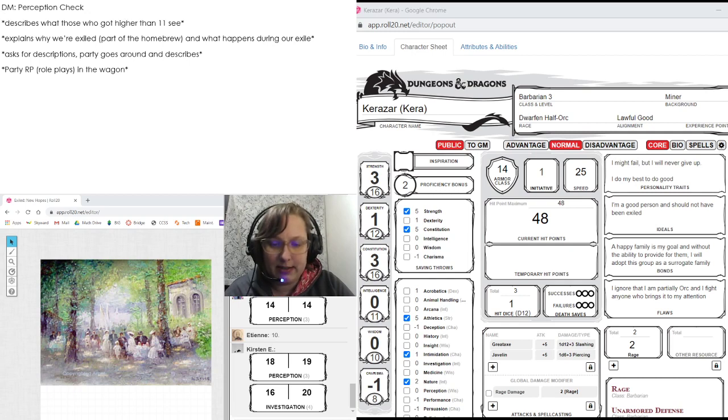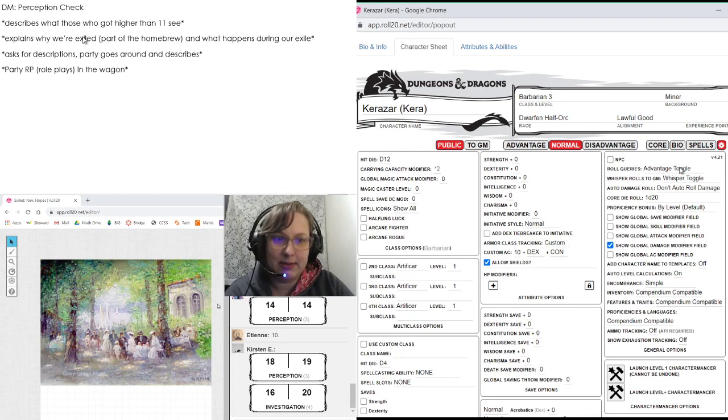I'll show you, I think, if I can. So we'll open this up, and you see how it says advantage toggle, whisper toggle. It's normally set to this, and we want to change it to advantage toggle. And then if it's like this, we would do that. So that pops up these.